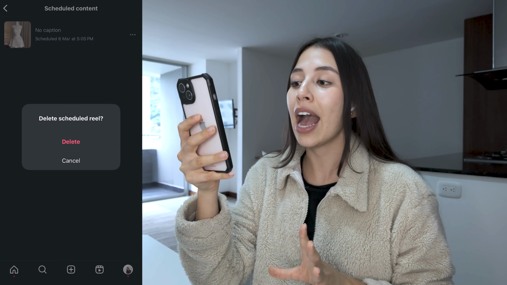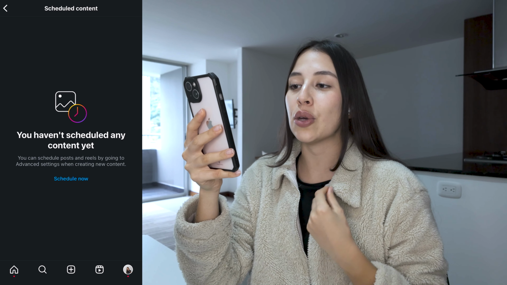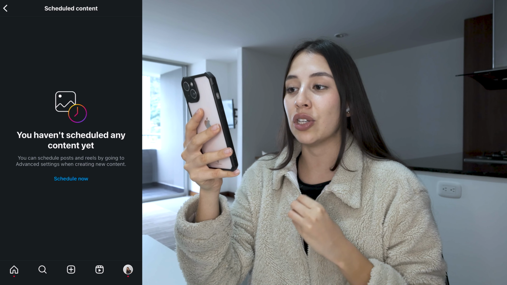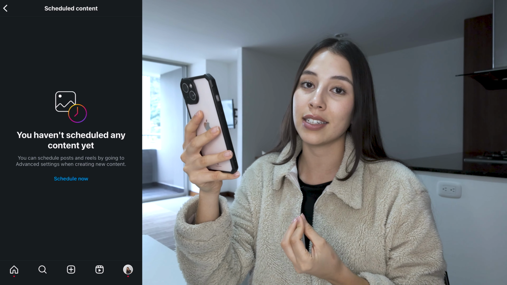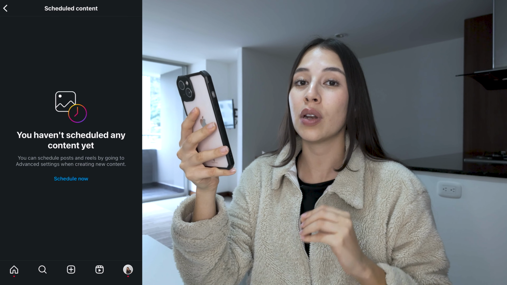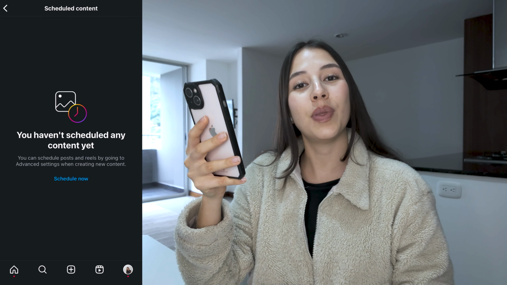It's gonna confirm our action, and once your post is deleted, you will see this right here that says you haven't scheduled any content yet. And this will guarantee that your post will not be uploaded to Instagram.